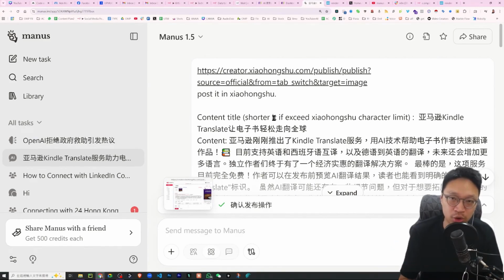Automatically post notes to Xiaohongshu. Now, posting notes to Xiaohongshu originally didn't have an API. Of course, this is just an example. It doesn't have to be Xiaohongshu. You can apply this to any website or system, like your company's internal system.